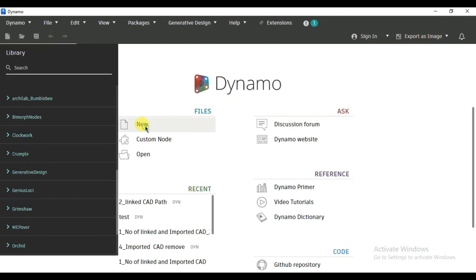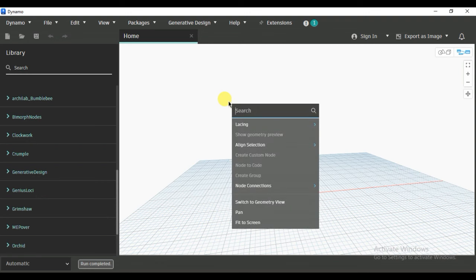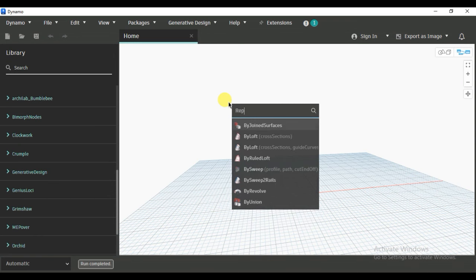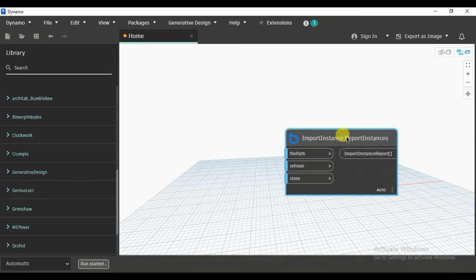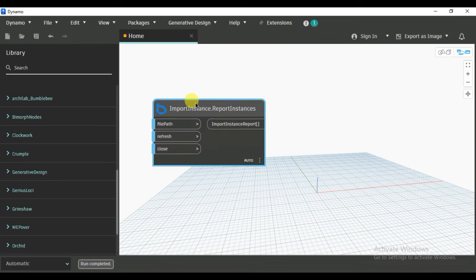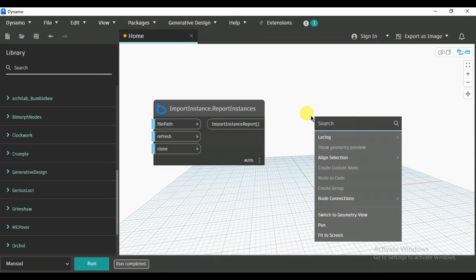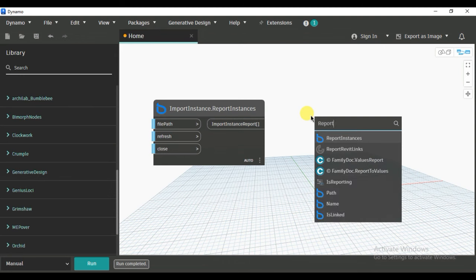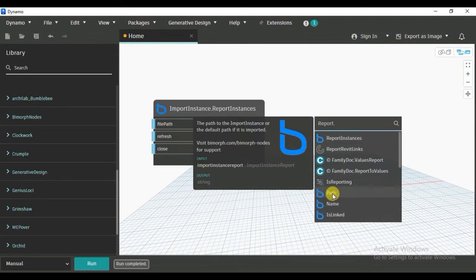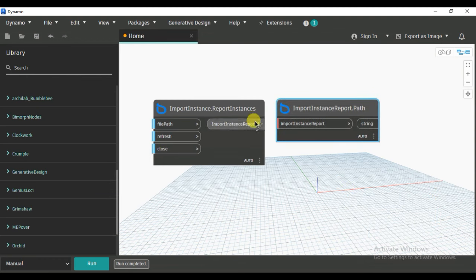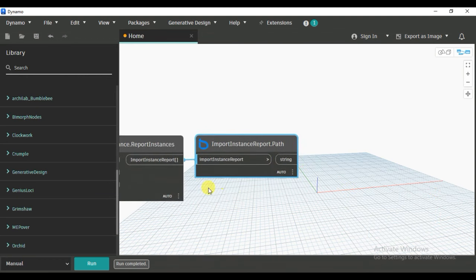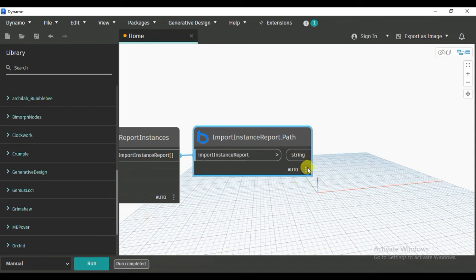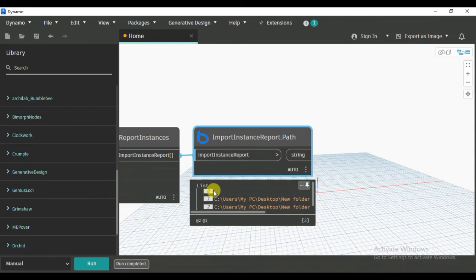Click new and just right click and search here report. See, we are getting our first node here. Now for getting the path, we require Report.Path. See, and connect and run. See, we are getting three strings here. First one is for import CAD and next two are for link CADs.